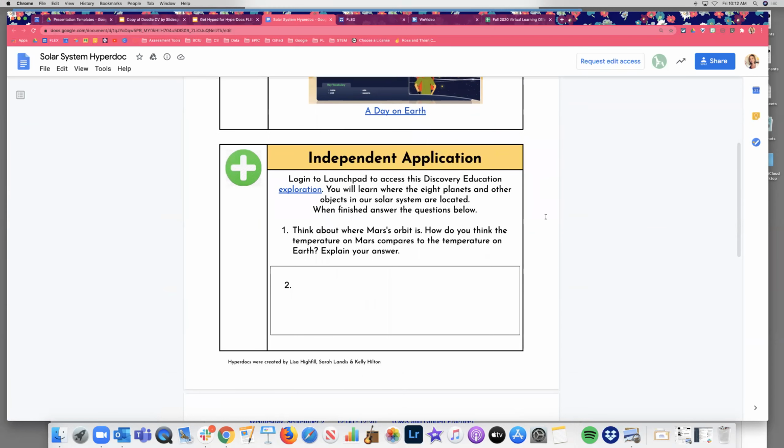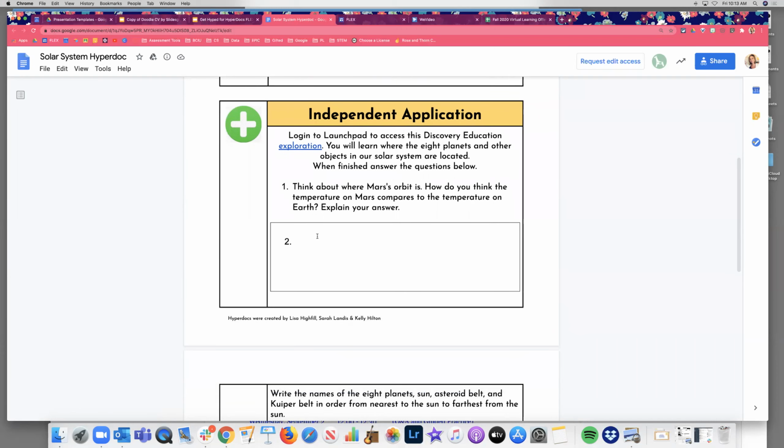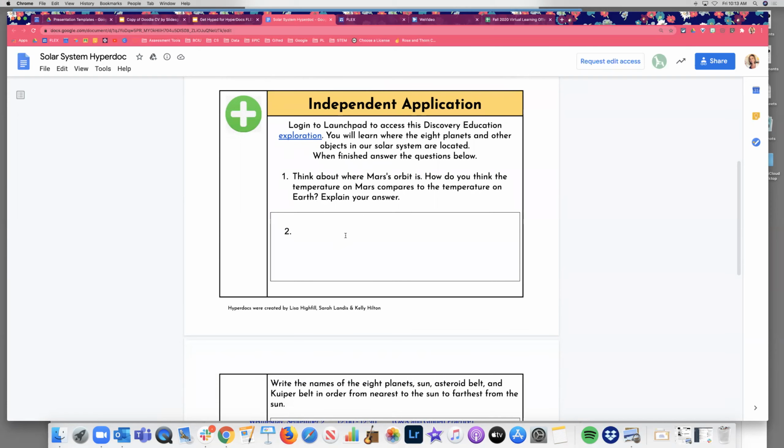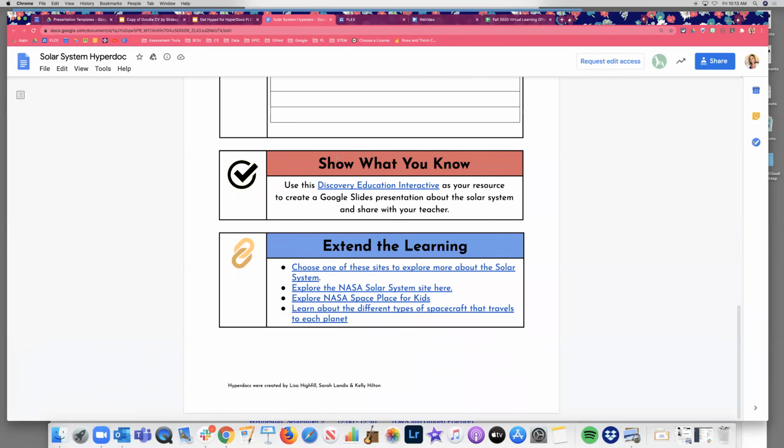So what's happening here is that there are different sections for different tasks, and you might see open boxes where students are expected to write their answers. There's also the show what you know section with an interactive they have to complete, and then create a Google Slides presentation. And then here are some additional things to extend the learning.